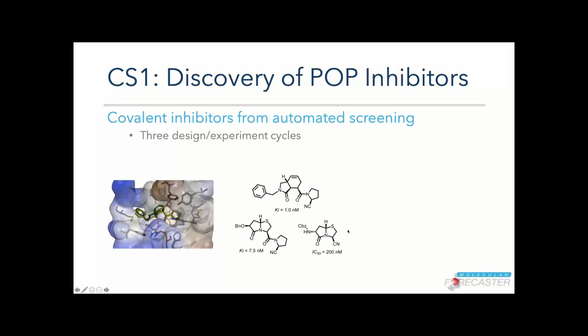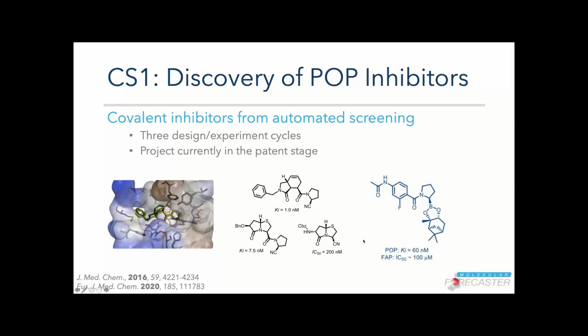It started out with this 200 nanomolar hit, then through some modifications, ended up going lower and lower. And today this project has actually reached the patent stage, with a new covalent warhead in these boronic acids. And you can go read about this in a recent European Journal of Medicinal Chemistry, where they're also looking at another enzyme, FAP, which is relevant for the disease indication that they're talking about.